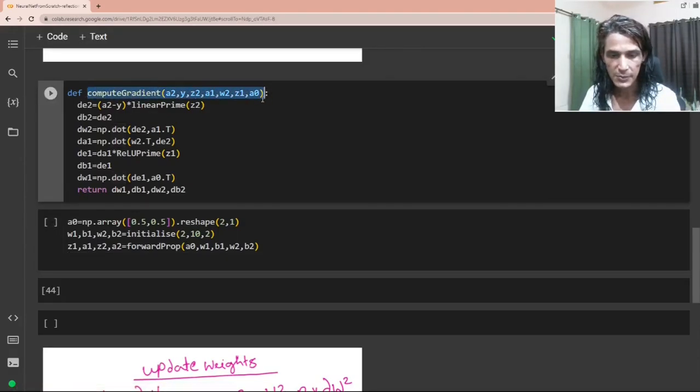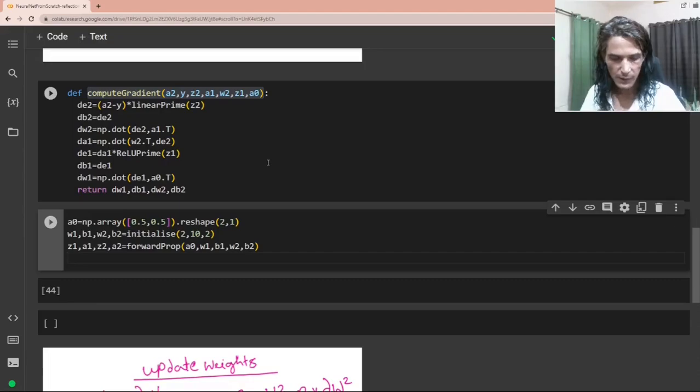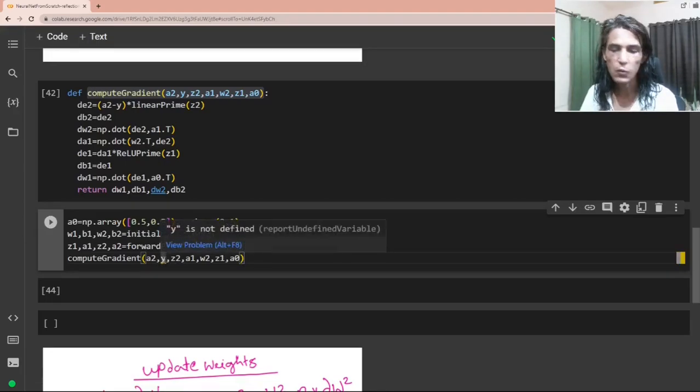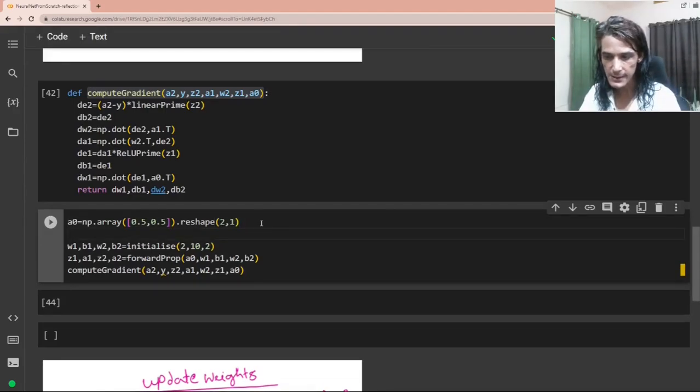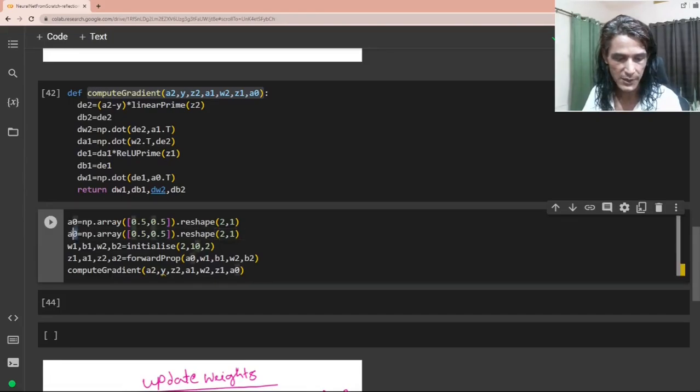Say, for example, we want to compute gradients with a2, y, z2, a1, w2, z1. All these are there except this y. What is this y? We know y is nothing but the ground truth. It will come from training data at the end, but for the time being let's create this y by ourselves. y is a numpy array. It should be, say, minus 0.5, 0.5, reshaped to 2 cross 1, the ground truth for this point.